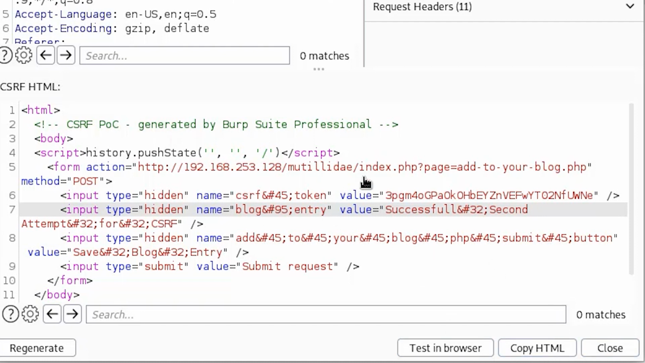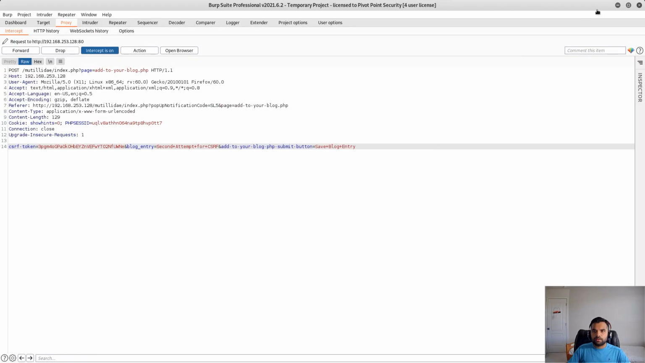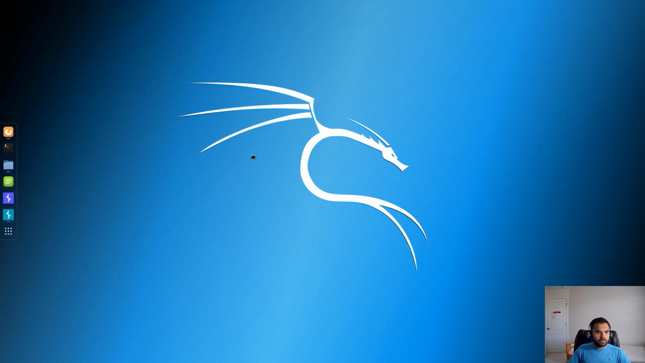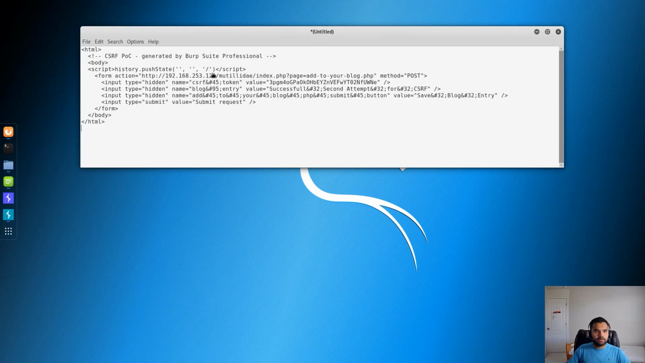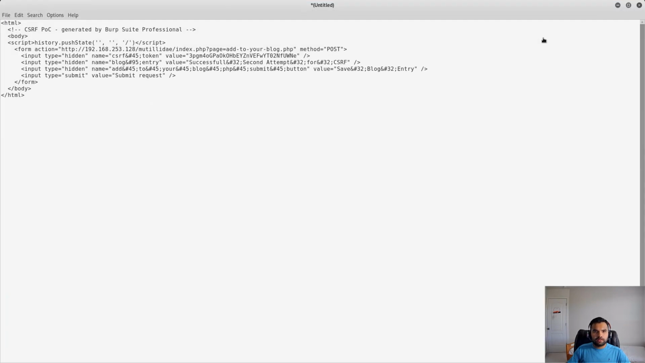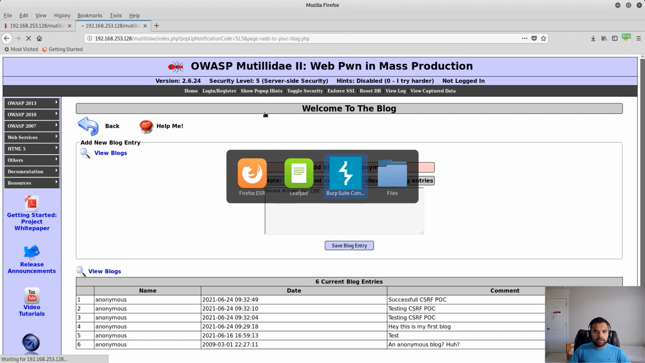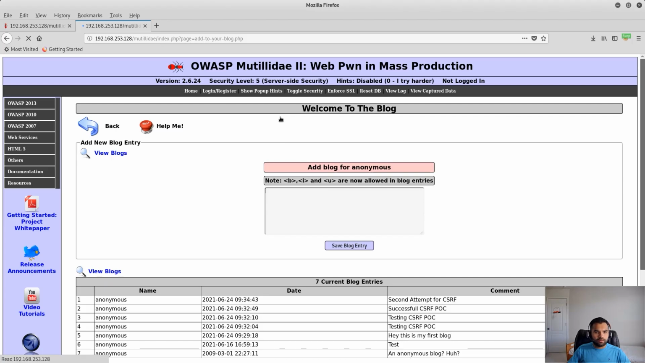Now, one thing you would notice, this time let's copy the HTML because I want to show you something. Let me open up the leaf pad, paste this here, and let's just keep it here. So just notice this CSRF token, right? Now, of course, if I turn this intercept off, it's gonna say second attempt for CSRF right here, right?